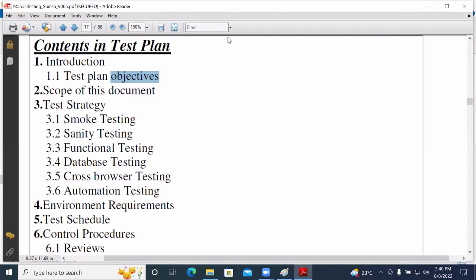You are not worried about preparing it, as the test lead will take care of all these things. But you have to be aware of what information has been provided in this particular test plan. The introduction covers what exactly the test plan is related to, and as part of the objective, why the test plan is being prepared.